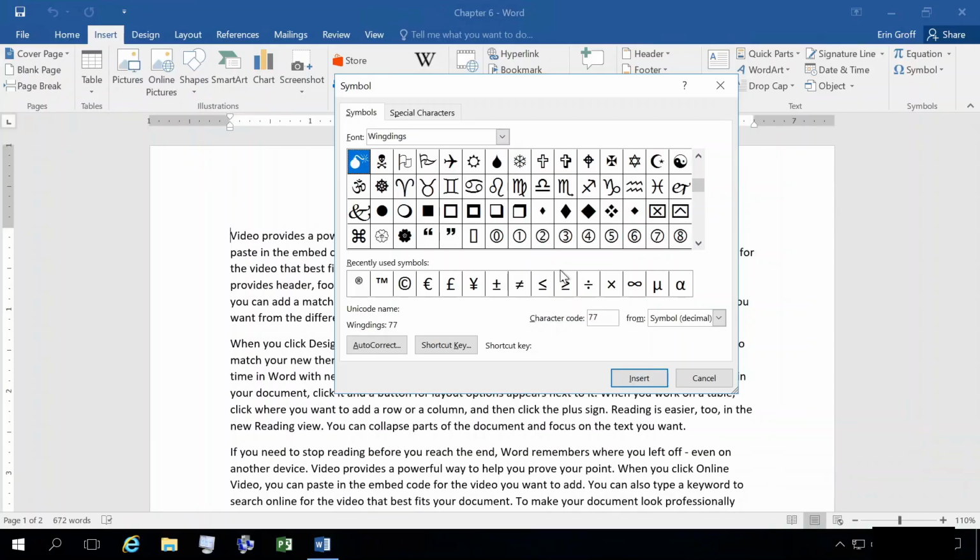So let's say the skull and crossbones. I wanted to insert this into my document before the word video. I have my cursor there. I just select it from my gallery and click insert. And there you go. You can see back there that it is inserted before my word now.